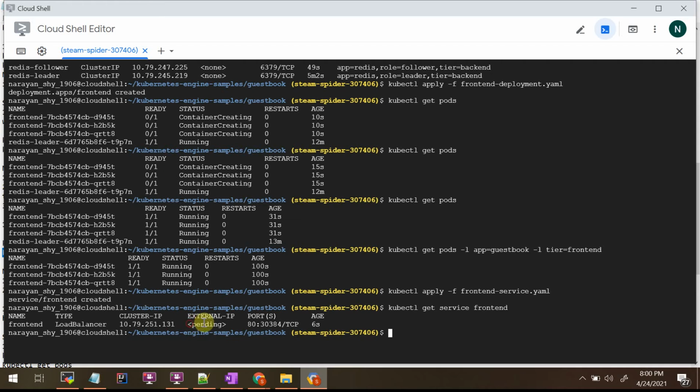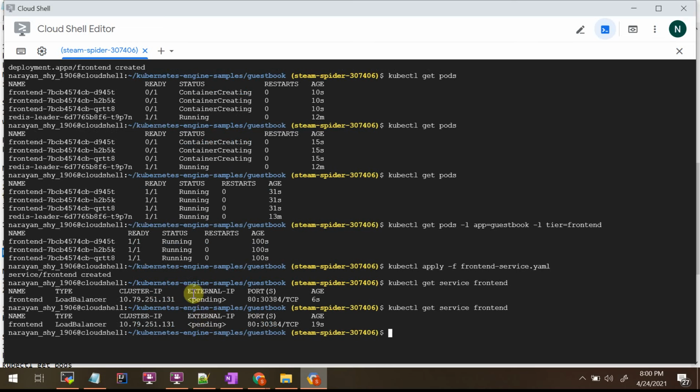Okay, here it is still pending. We typed it as external. The type here is load balancer, so we can get an external IP here. Once you get this IP, we will use it to access the front end application, the front end part of which is called the PHP.